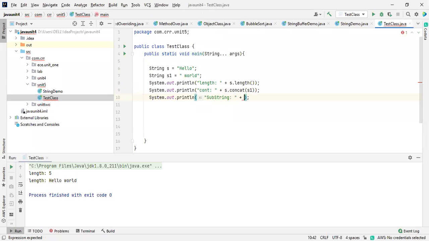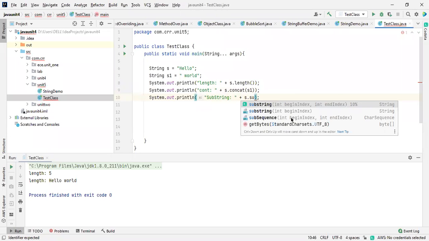So inside this s.substring, what does the substring consist of? There are three methods available. I think I already explained this one. Inside a string class, we have methods with the same name. Here this is method overloading. I think you got my point.